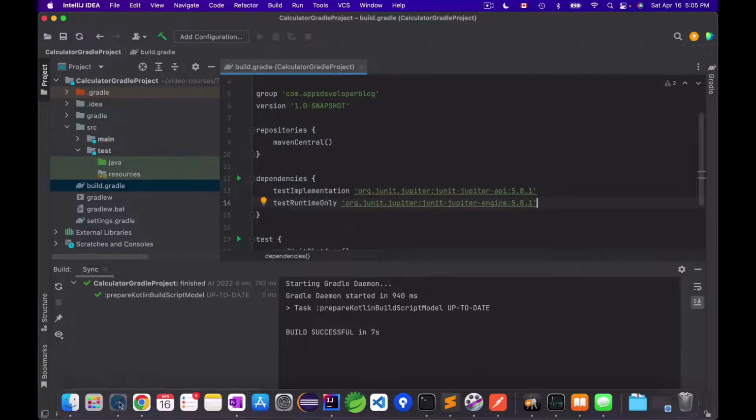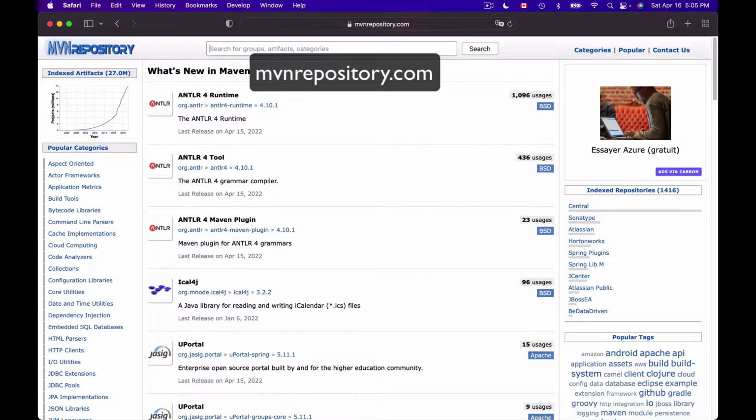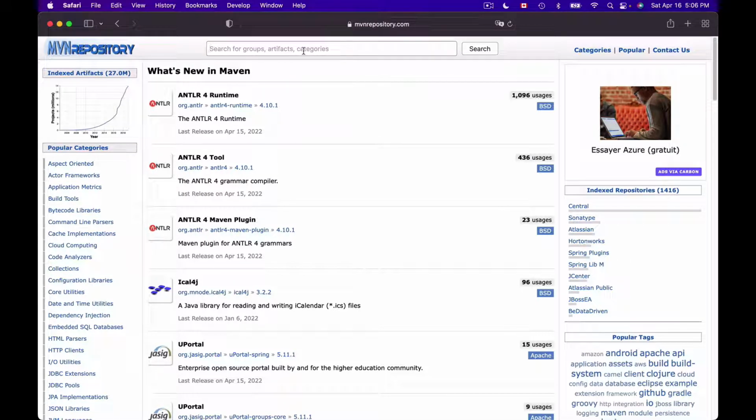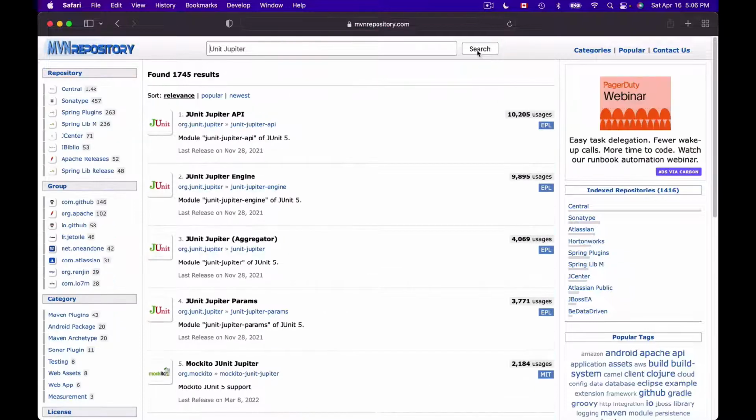And if you have a different dependency here, or you need to look up a newer version, then you can do so by opening a new browser window and going to mavenrepository.com. Using the search bar at the top, search for JUnit Jupiter and click on the search button. And here we have a list of JUnit Jupiter dependencies.